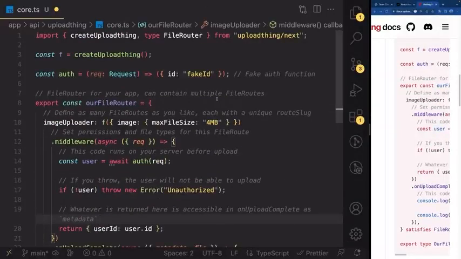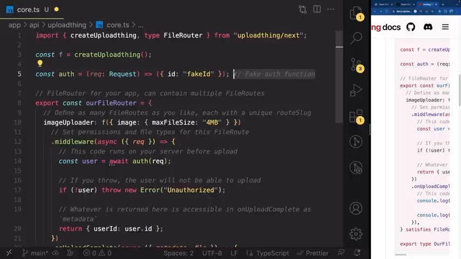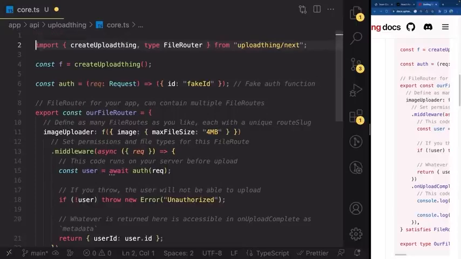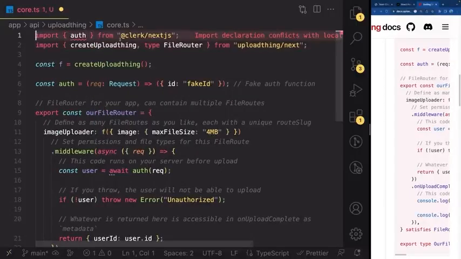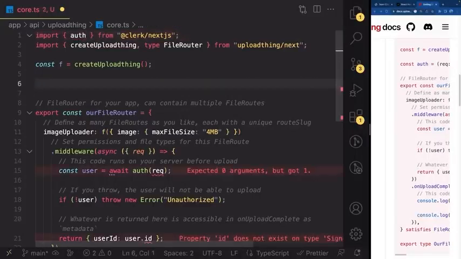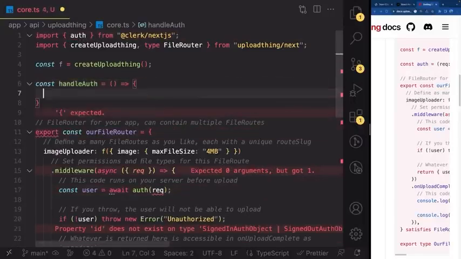Great. So we are going to modify this a little bit. So this auth function right here is of course a fake auth function because, well, of course they cannot assume what we are using for authentication. So let's go ahead step by step and modify this so it works for our case. So we are using Clerk for authentication. So let's go ahead and import auth from @clerk/nextjs like this. And now let's go ahead and remove this fake auth function here, and let's name it const handleAuth like this, which is an arrow function.